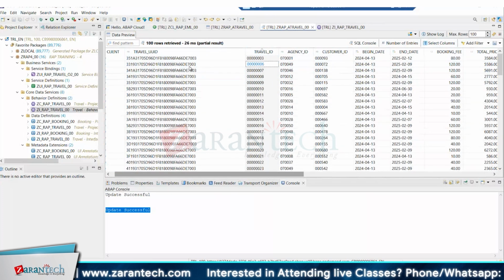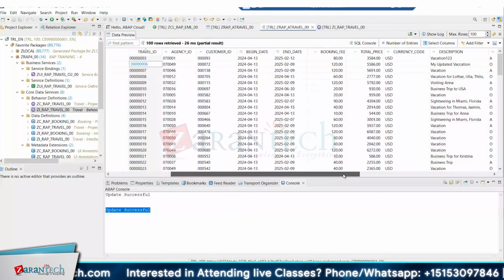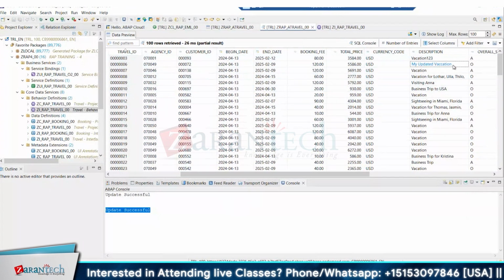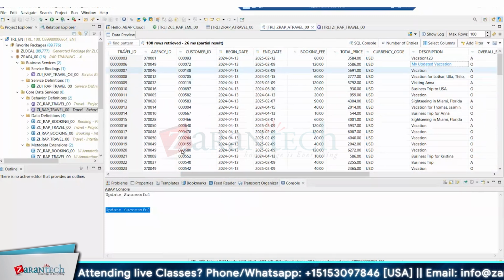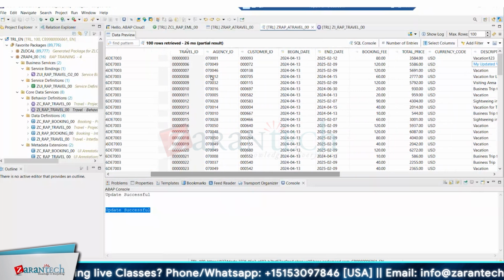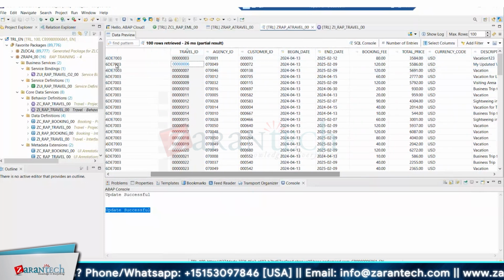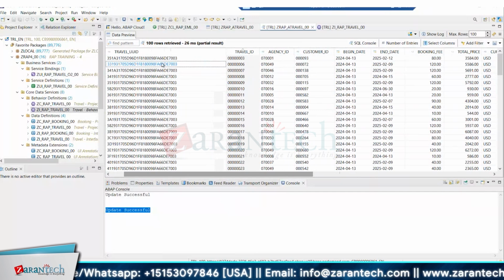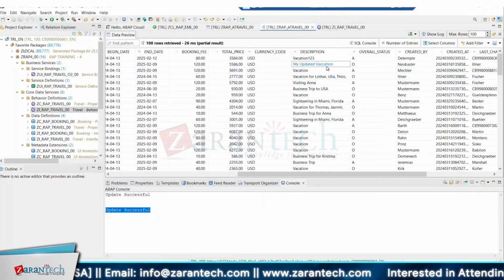So this travel ID 6 data I have taken. So that key field, if I see, yeah, here is the description: my updated vacation. So this got updated. That entry's sorting order changed here. So again, I displayed the data in the travel order. So travel ID 06, this is the key field I took earlier. This key field is different, this key field is different, okay? So for this key field, the record I have updated. And here, the description got changed to my updated vacation.